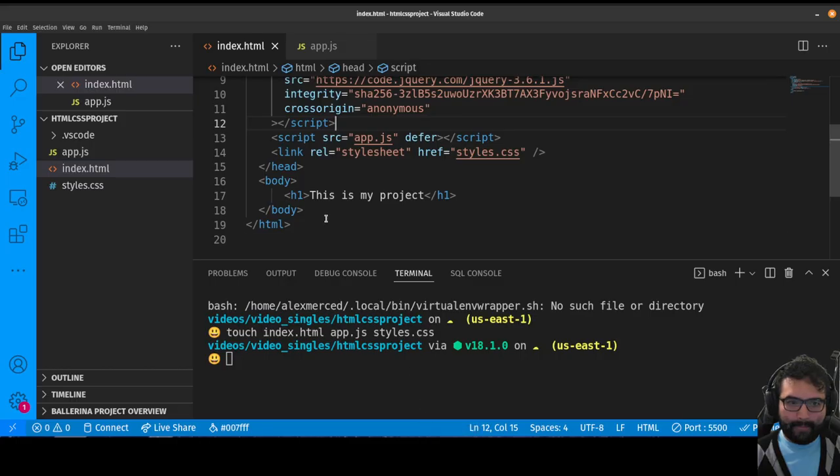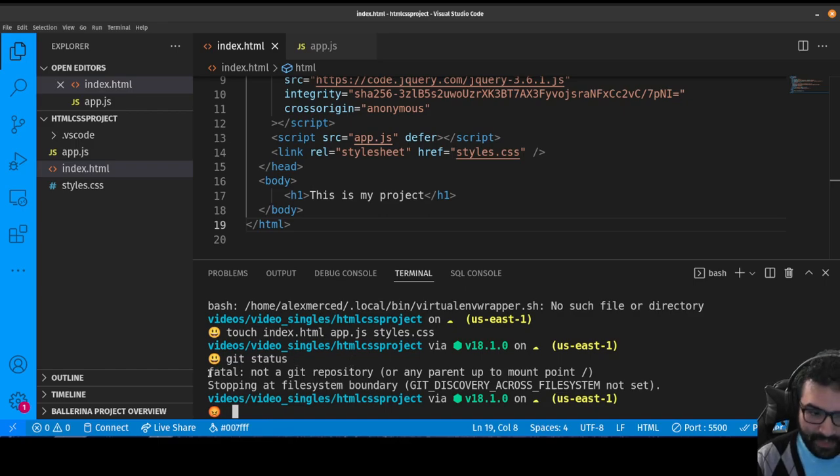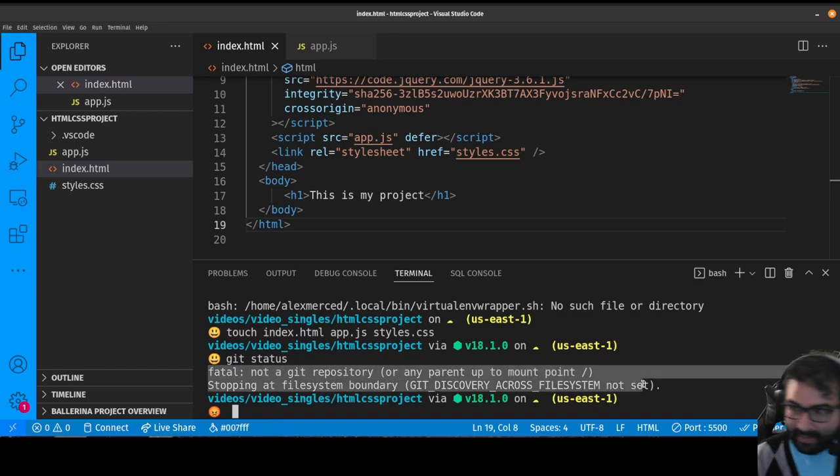Okay, so now the next step, first thing I'm going to do is make sure that I'm not part of some other Git repo. So I'm going to do git status. And that's what I want to see. I want to make sure that right now none of my parent folders are a Git repo. So I should get fatal, not a Git repository, which means good. I'm working in an empty folder that is not a Git repository yet.